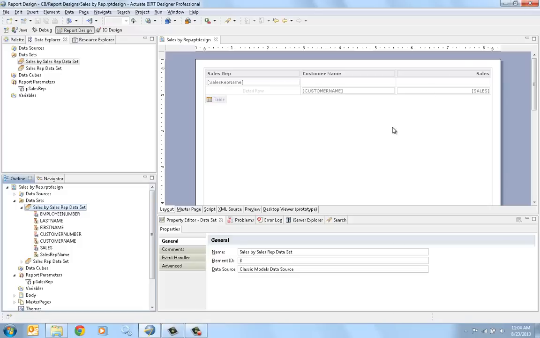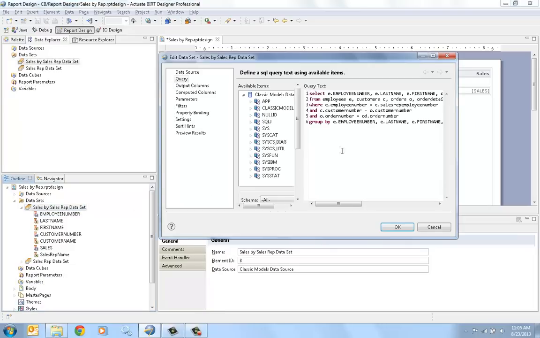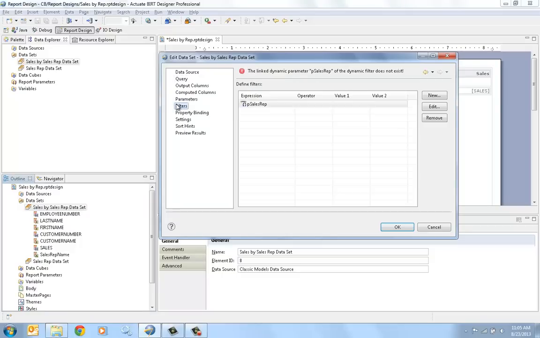Like I said, this is a commercial-only feature, so what do I do if I want to have the same functionality in open source BIRT? So let's get the report back to the way it was. So we'll delete the dynamic parameter, and we'll go to the data set and delete the filter.